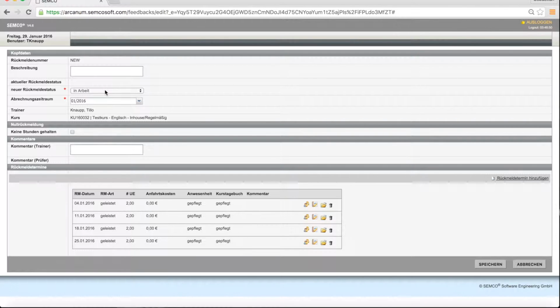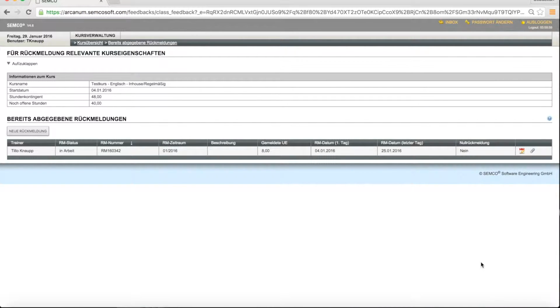Regardless of whether I have chosen Zur Prüfung or in Arbeit, the last step in the process is to save the course entry by clicking on the Speichern button on the right-hand side below, as I am doing now. As you can see, the newly created course entry for this month can be seen here. By clicking on Kursübersicht, we can navigate back to the course overview page.